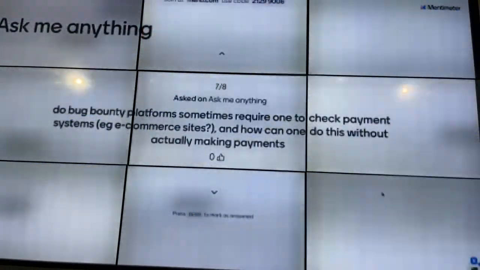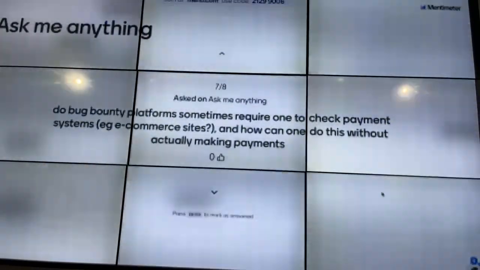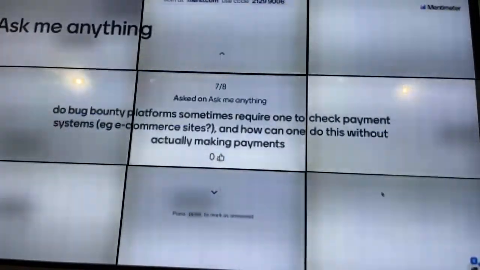Do bug bounty platforms require one to check payment systems, e.g. e-commerce sites, and how can one actually do this without making payments? Depends on the client. Some will give you fun bucks. Other ones will just require you to pay. They might, and I have seen it before, that a client will pay you back what you've spent, but usually you have to fund that yourself. I wish it was the case that you could get a discount code and it would just work, but it doesn't really work that way, unfortunately.